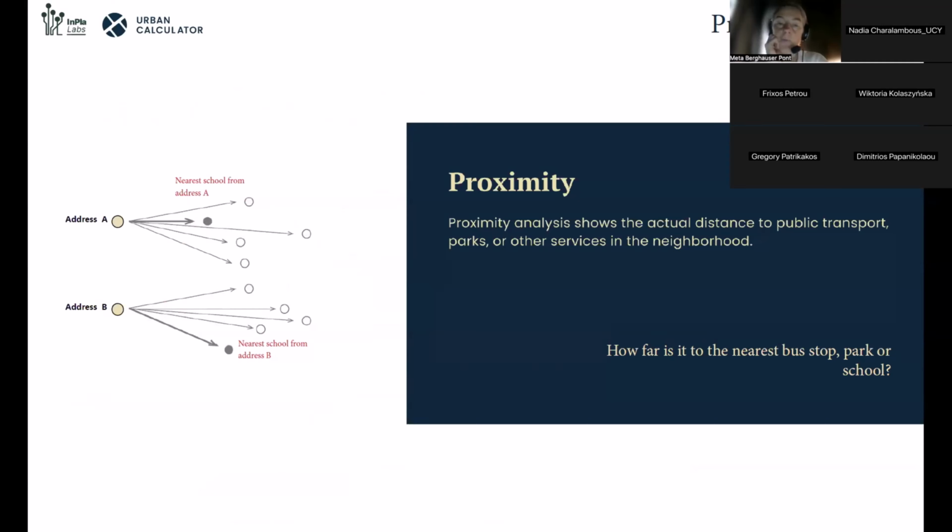The last group is proximity. It's kind of straightforward. It's just telling us how far is a service. The nearest bus stop, the nearest park, the nearest school. So is it 100 meters, is it 500 meters, or is it 3 kilometers away? And this we know is important from a walkability perspective. Let's say we are willing to walk to school or to a bus stop if it's not further than a certain distance, and often it's actually quite nearby that things have to be to make us willing to walk to it.